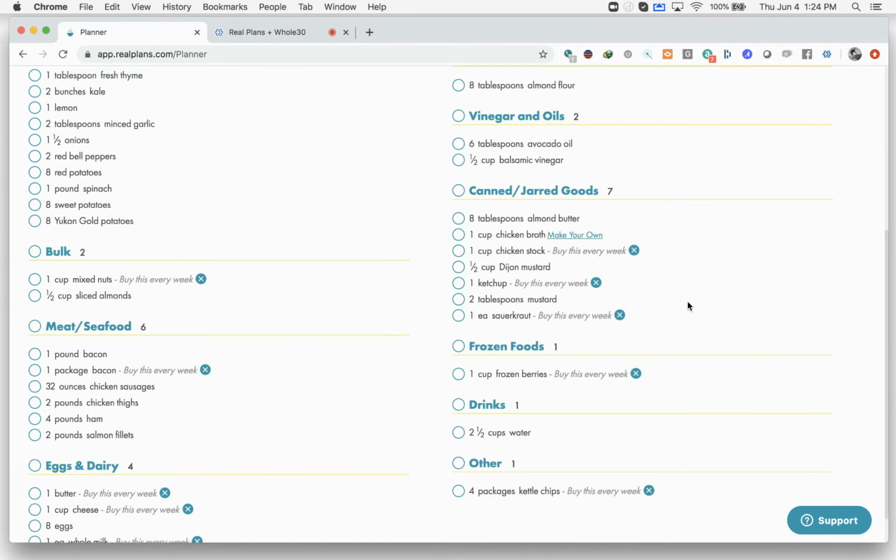And this ketchup, I say buy every week. Now it doesn't mean make sure you buy one every week, because there's no way I'd go through a whole bottle of ketchup every week. But it's a reminder to just check the pantry to make sure that your staples are in there. And you do that like this.